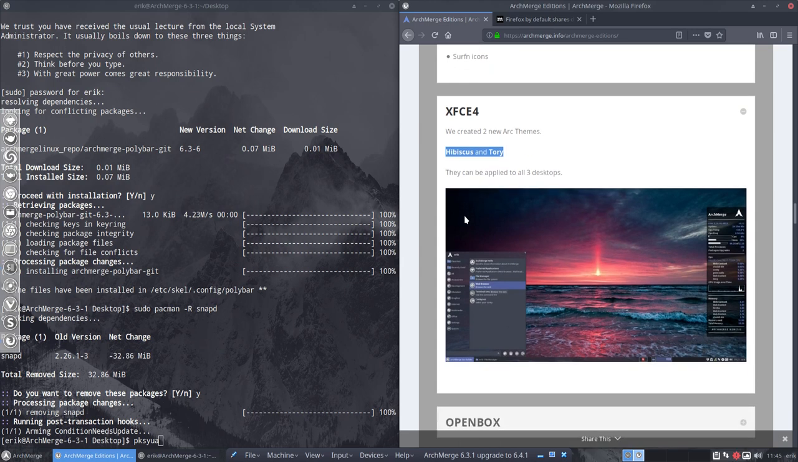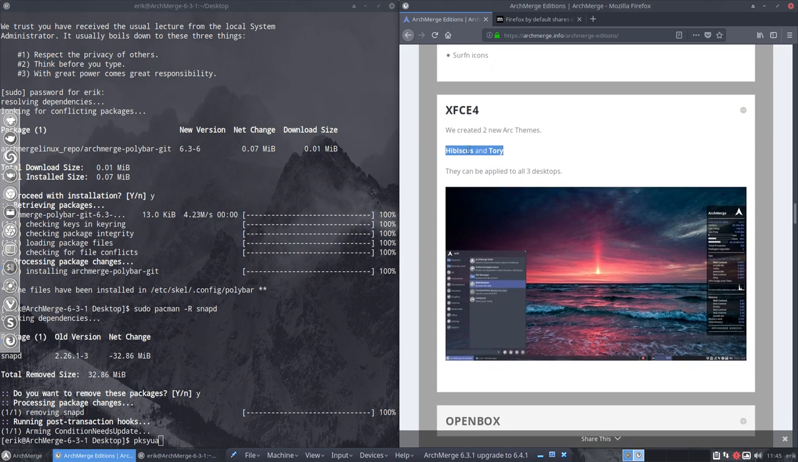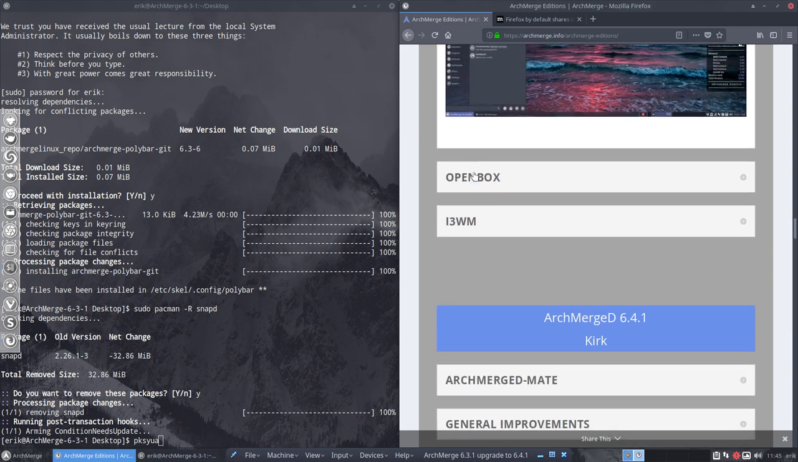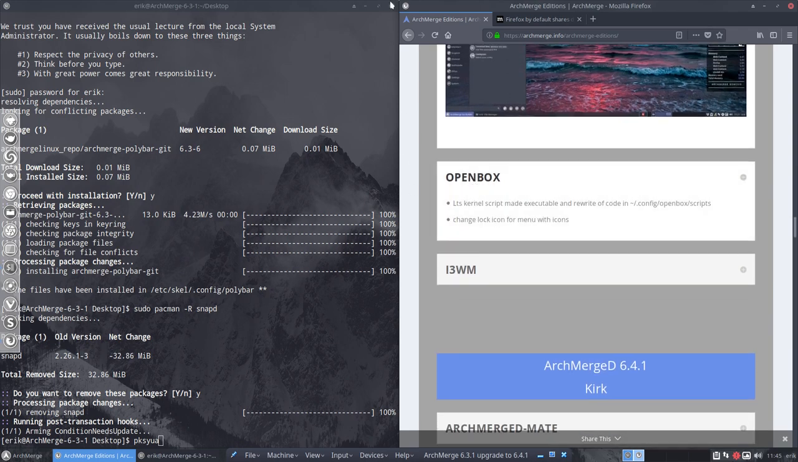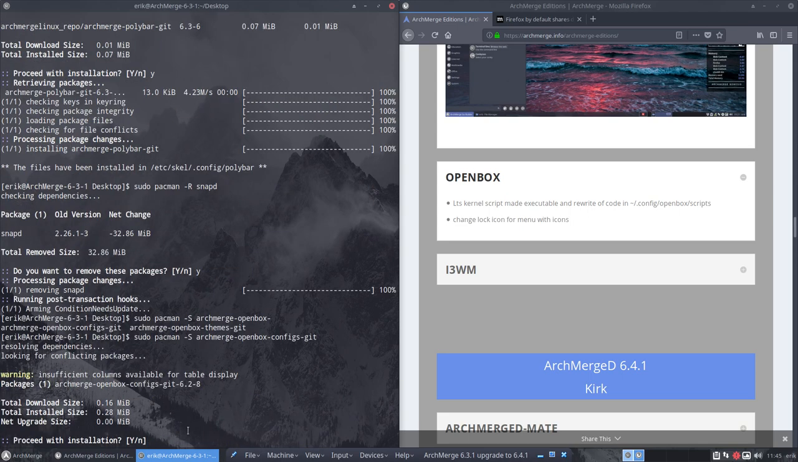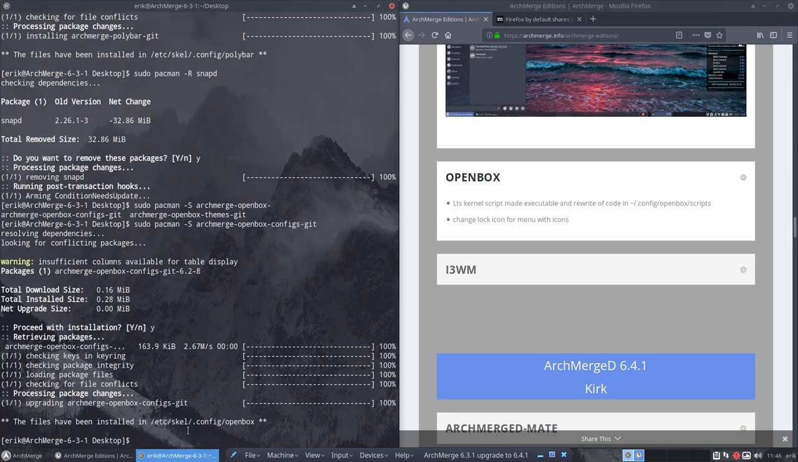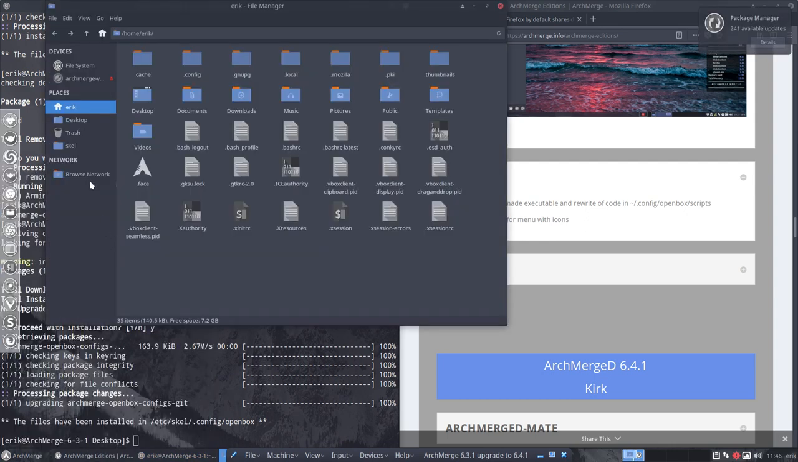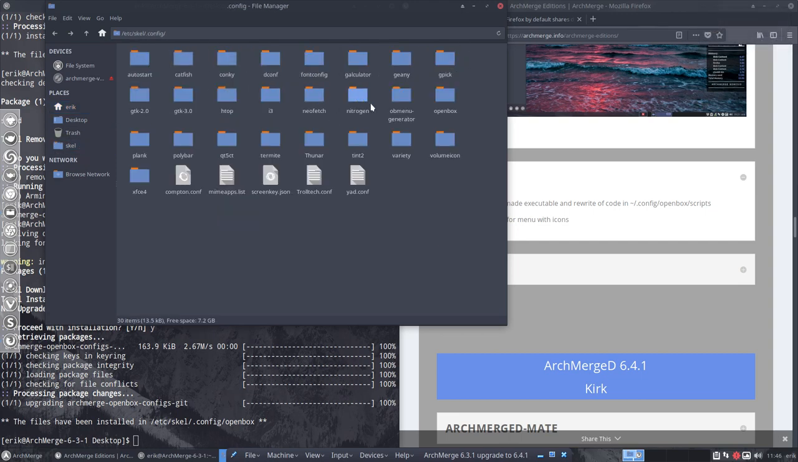Deleted snapd. XFCE is just updating, so you get these Tori packages. And OpenBox is, yeah, a script we've changed. That's something you should actually then do. If you want that script to be executable, sudo pacman -S ArchMerge OpenBox something, not the themes, the configuration. And it's going to install the configuration in the etc/skel config again. So that's why I keep the skel around, to quickly go to the OpenBox.